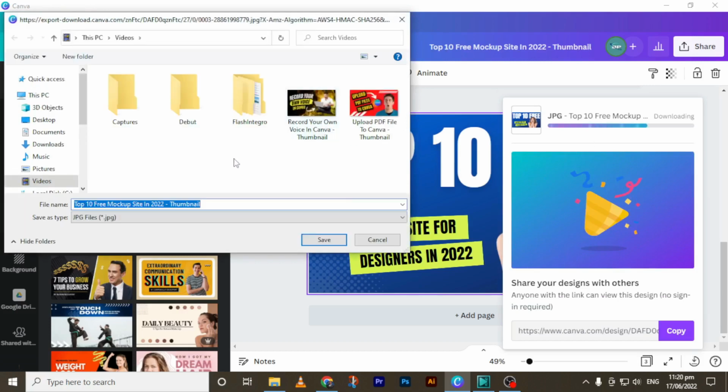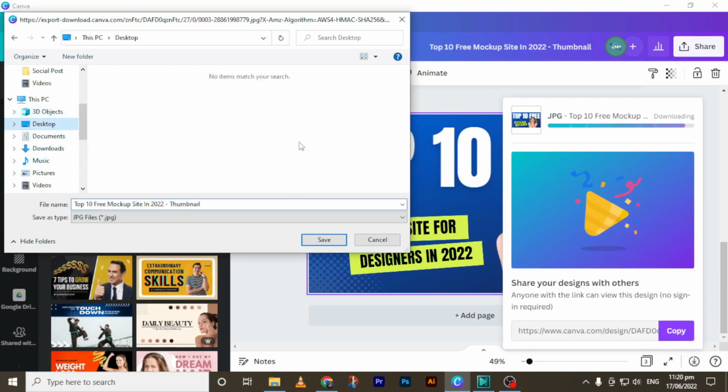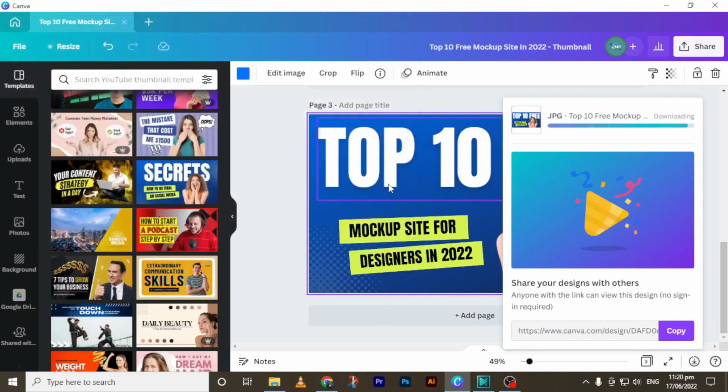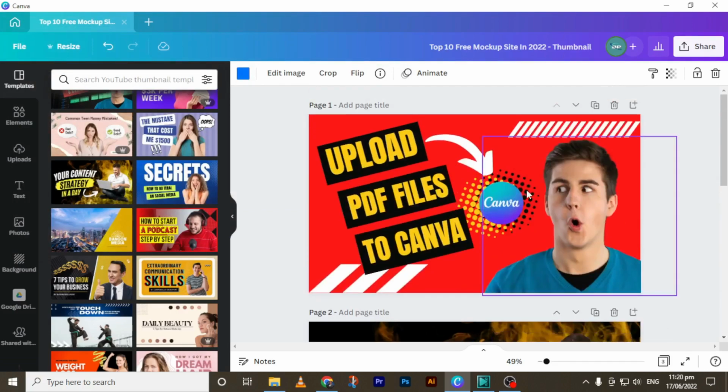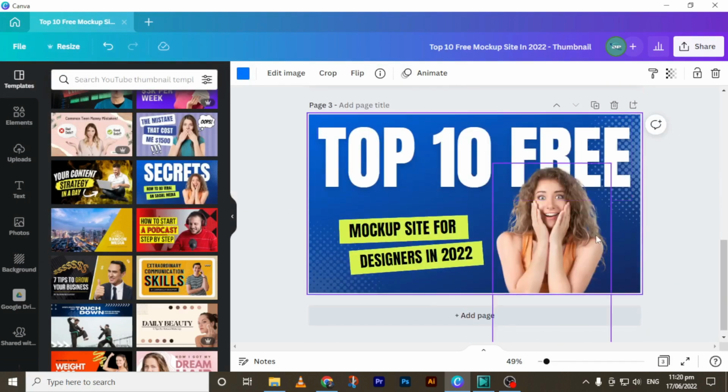Now this window will pop up. You will choose where you're going to save your file, your document, and then for myself I will choose desktop and save, and your design is already saved. Now if you decide to download all 3 of them, it will download as a zip file.